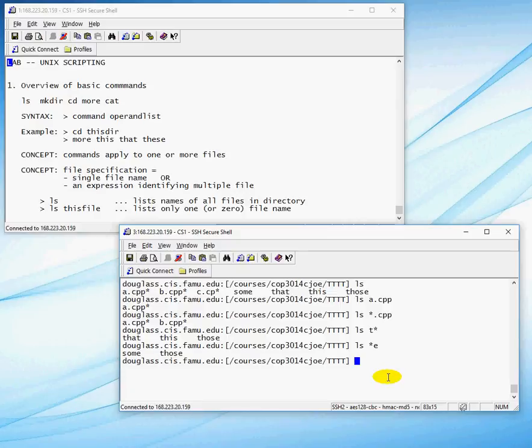What if I wanted all of the files that have a T in it and an E in it? A T followed by an E someplace. So let's say ls. I don't care where the T occurs. I don't care what comes after it, but it must end in E. And we have that. So this is the concept of a file specification. And the primary device for specifying more than one file is this star, which is called a wildcard.